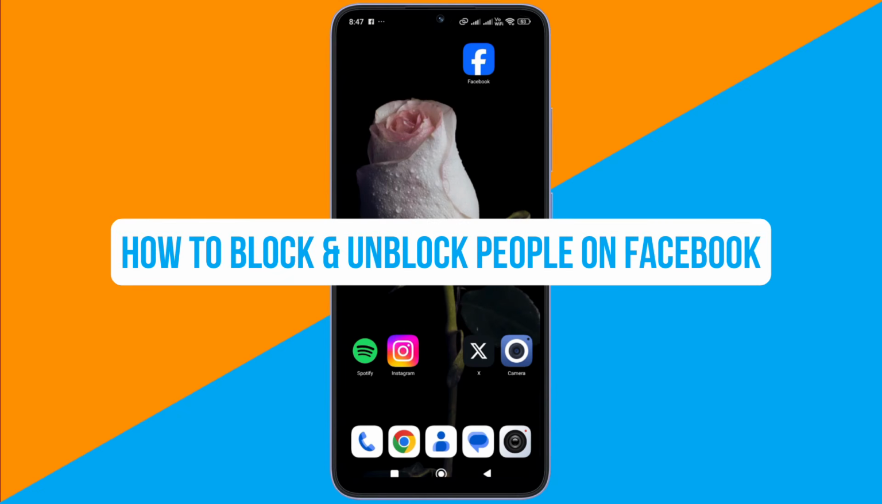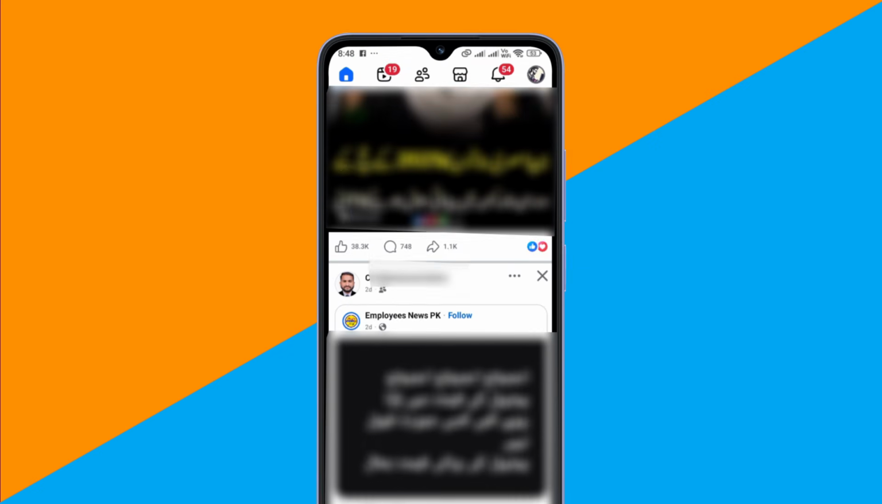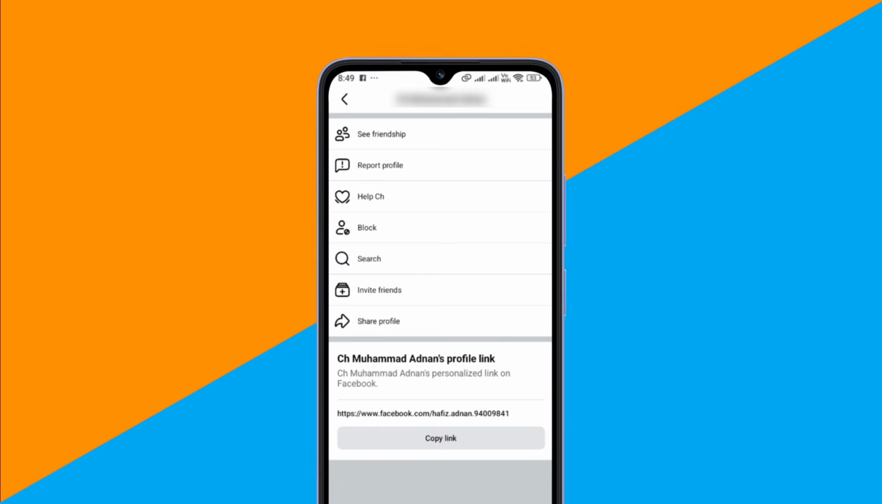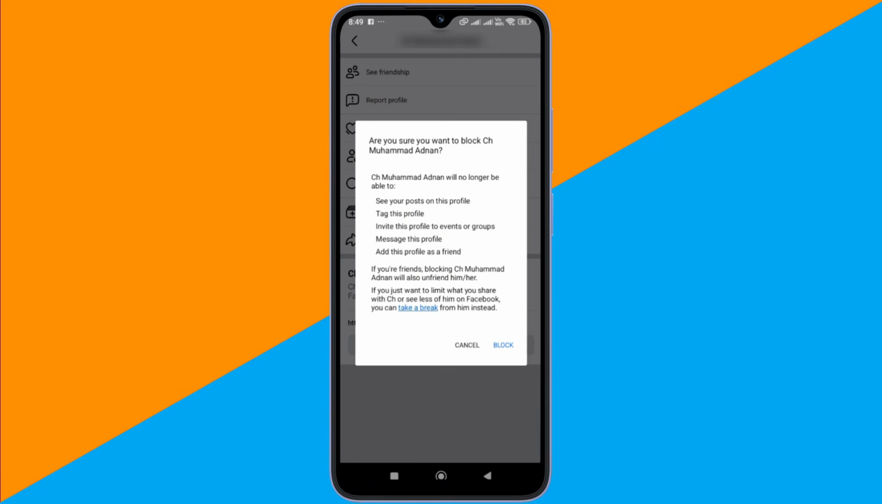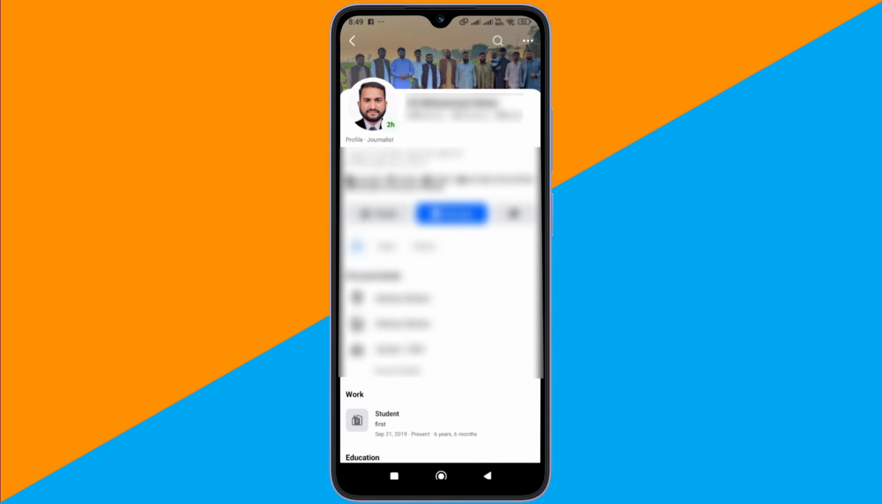In today's video, I'll show you how to block and unblock people on Facebook. Let's get started. First, open the Facebook app on your phone and go to the profile of the person you want to block. Now, tap on the three dots next to their profile. From the options, tap on block, then tap block again to confirm. That's it. The person is now blocked and won't be able to see your profile or contact you.